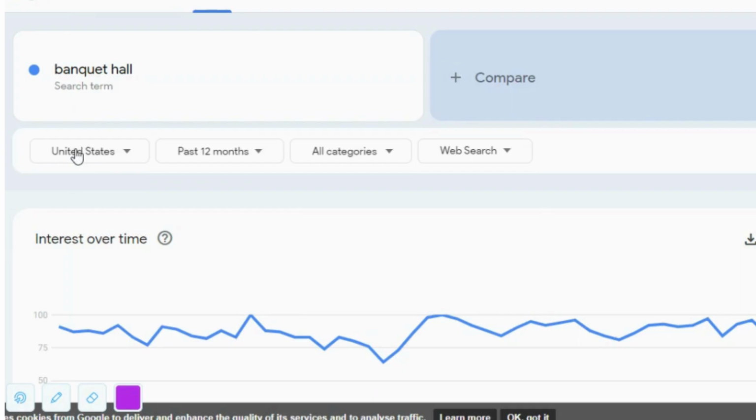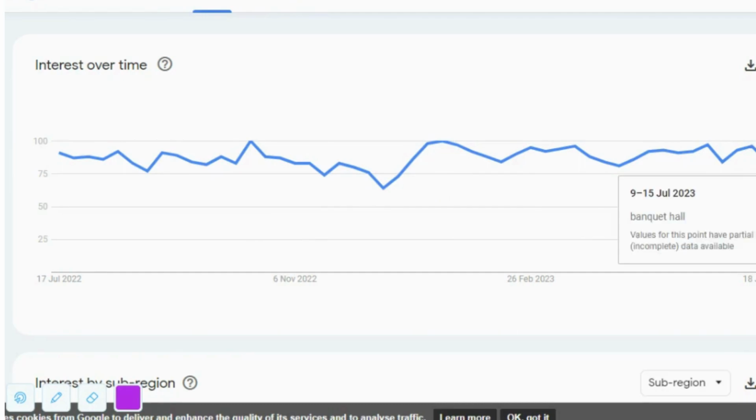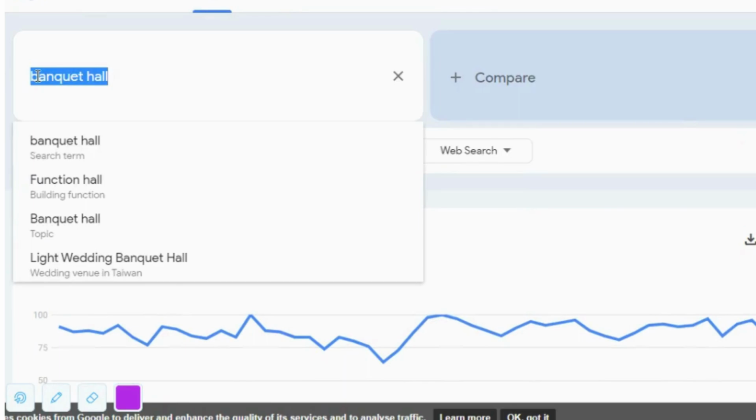Okay, so I am selecting this United States, and see, for banquet hall, many people are searching for banquet hall in New York. See the search result. So we can take this keyword. Okay, just copy it.